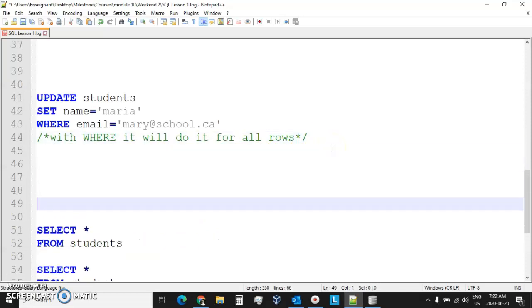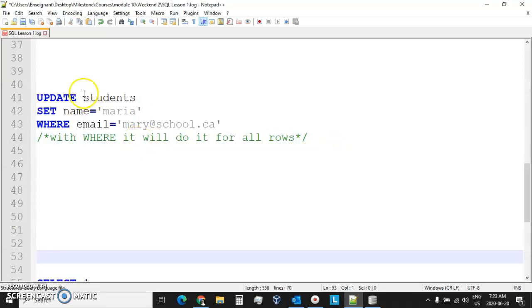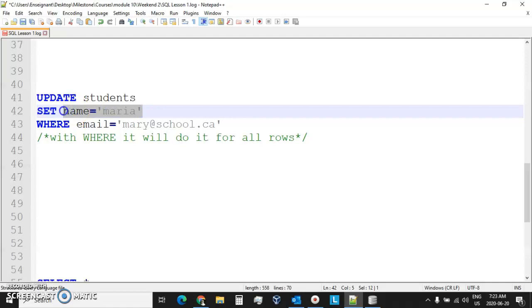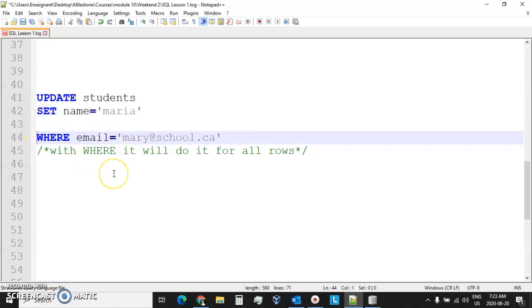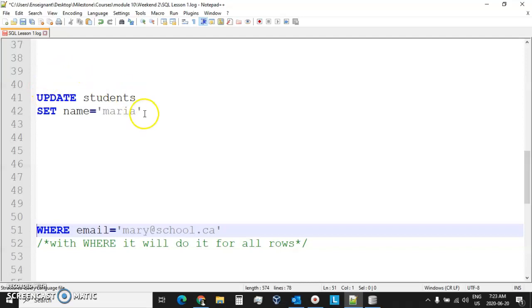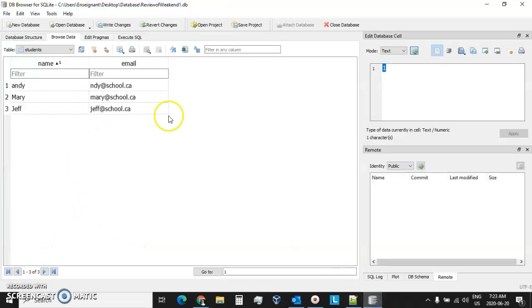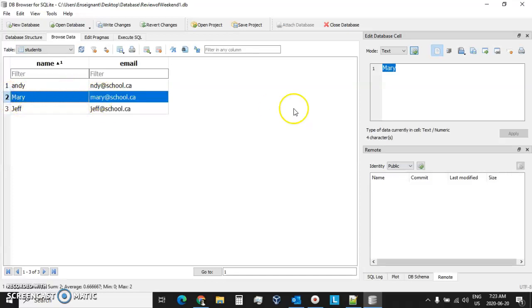Now, let's say we want to update a record. So we're going to update the students table again, and we're going to set the name to Maria. Now, if we were to just go ahead and execute this by itself, what would the result be? It would change all the names to Maria. So if we look here, every name would become Maria, and that's not what we want. We don't want Andy and Jeff and everybody else in the table to become Maria. We only want Mary to be renamed to Maria. So this record only is the one we want to change.